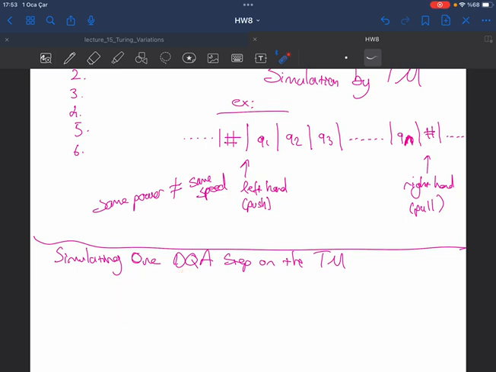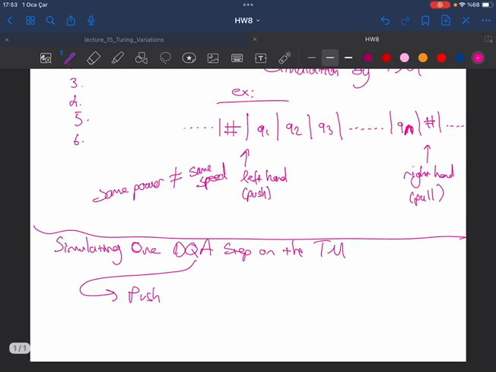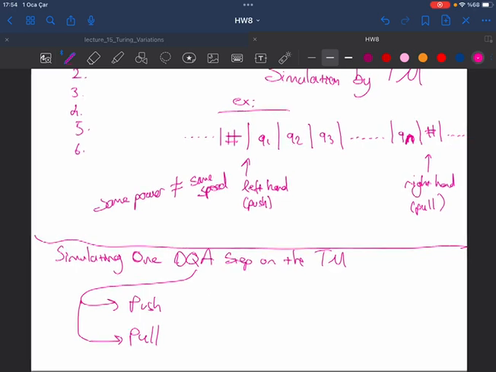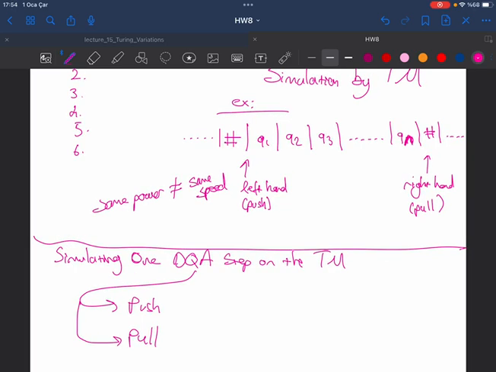From this, the deterministic queue automaton may push, which adds a symbol to the queue's left-hand side, or pull, which removes the rightmost symbol. It moves the input head one step to the right unless the input is finished, and transitions to a new state. On the Turing machine, we store the automaton's current state somewhere in the tape, or in the finite control if we represent states as part of the Turing machine control.